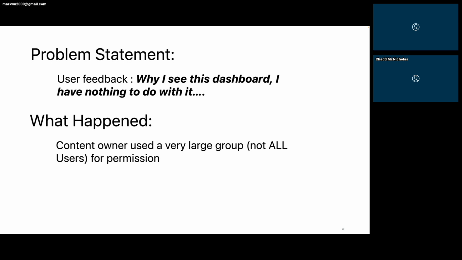And also the problem is that when the content owner grants permissions by choosing a group, Tableau Server has no way to show how many members each group has. No way. We as admins are able to see that from a separate menu, but content owners unfortunately have no way to see which group has how many members. So they may just choose a very large group that they may not be aware of.